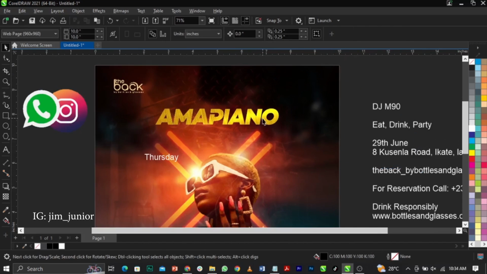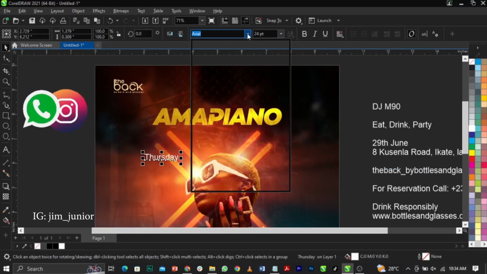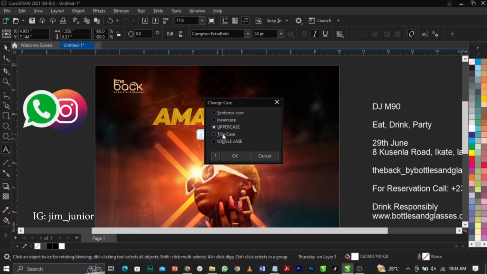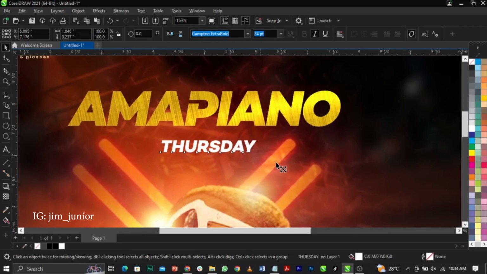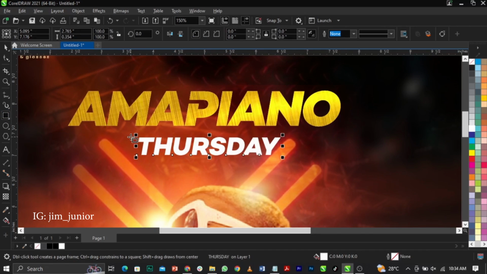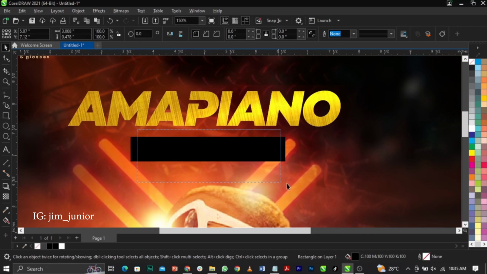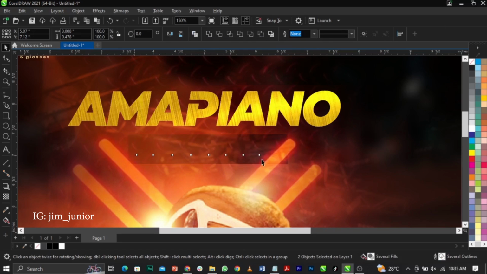So the next thing I'm going to do is bring in this one, change the font to Campton Book. Then I'm going to highlight it and use Shift F3, change it to uppercase. And the next thing I'm going to do is scale this up this way, and bring in my rectangle tool again and draw this way. And what I'm going to do is highlight this and use Shift Page Up to bring it forward. And this is basically what we are going to have.